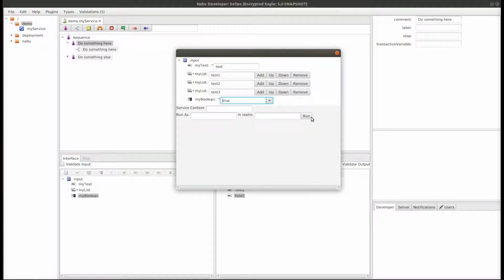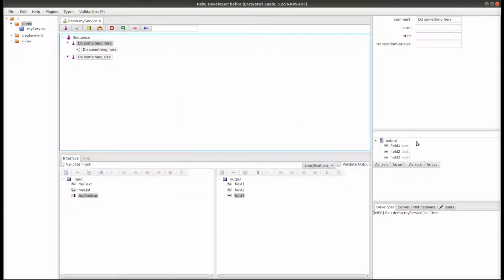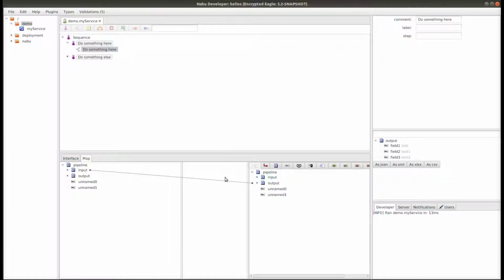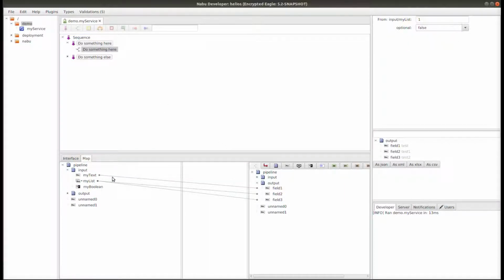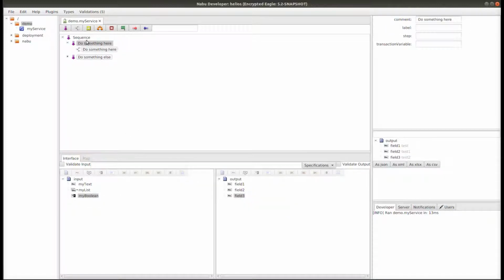When I click run here, the developer will actually send this input to the server it's connected to. The server will run the actual service with the given input, and it will return the output to the developer for display purposes. So when we run it, we see the output appear here. And if you check out this mapping, this makes sense. We have the my text here, and we have the list, the first and the second value. So it works as we would expect.